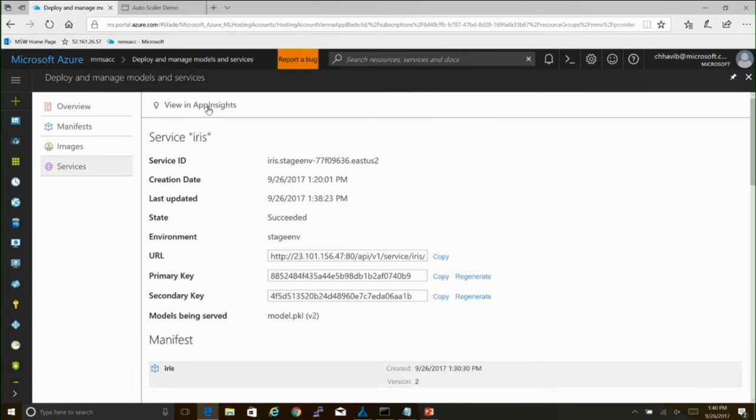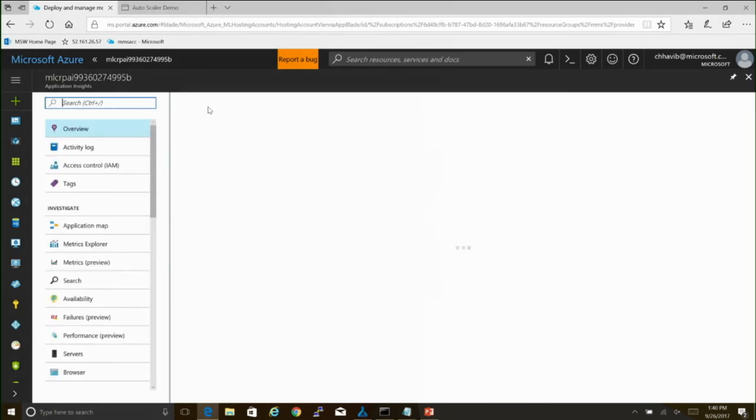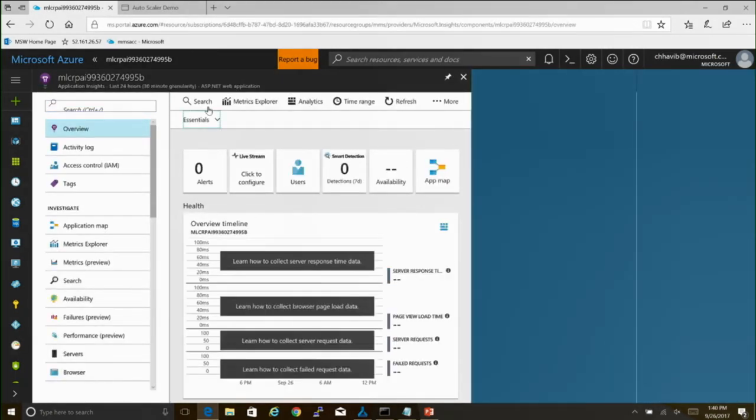So one of the things that we also offer, since we are here at the UI, is integration with App Insights. If you have App Insights turned on during deployment of your web service, you can directly go to your web service's App Insights page. You can turn on notifications in case you want to monitor the health of your service. So that's the integration that we have done to handle the diagnostic scenario.